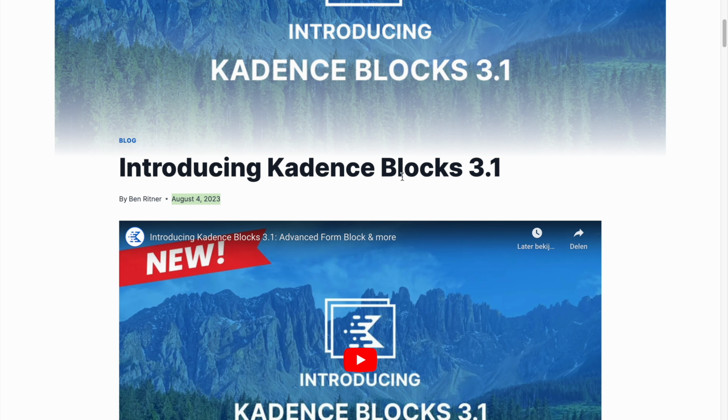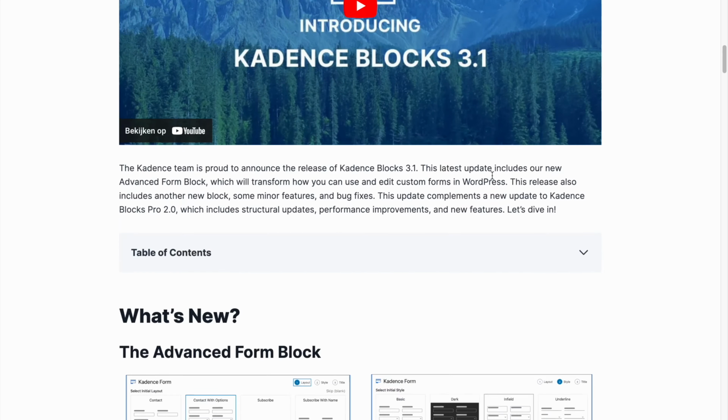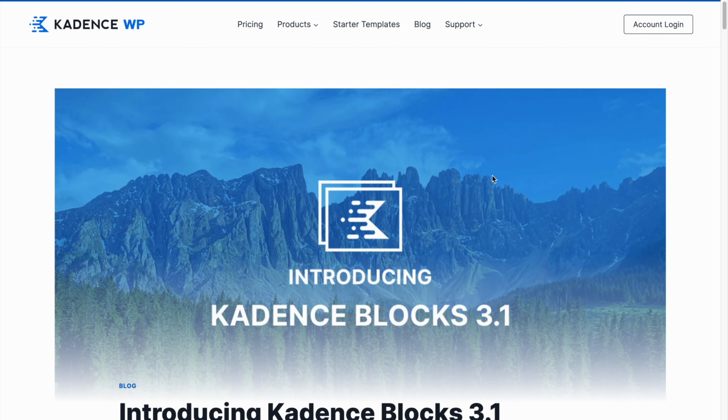Also, Kadence Blocks Pro has been updated, but this is more of a revamp, where the code has been restructured, updated and optimized. Kadence Blocks, the free version, has a lot of new features which you can read about here. I will be going over them in this video, or some of them.